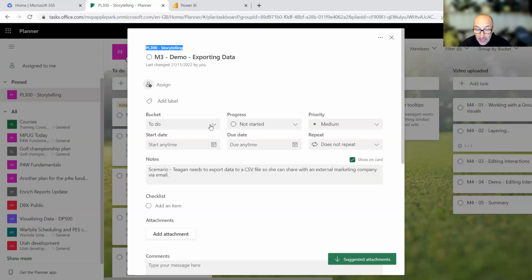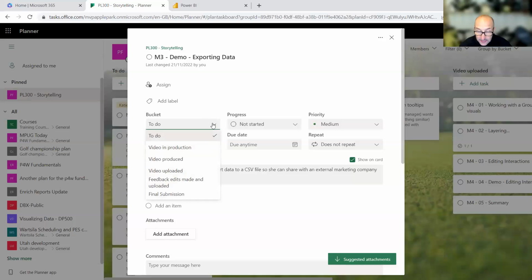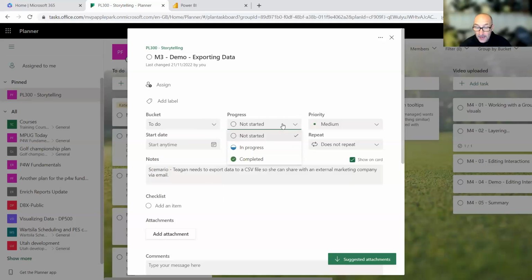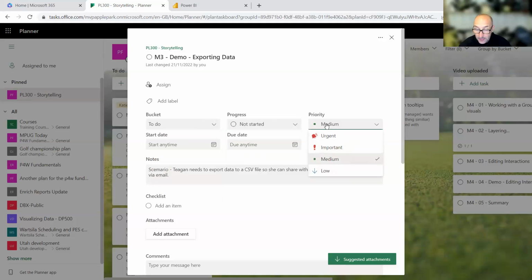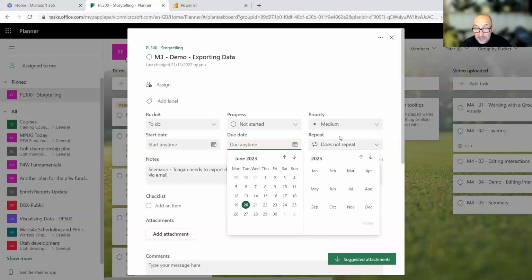And you can see I can have various statuses on that task. So I could have it in different buckets. If you've used Trello or something like that, you'll be aware of the idea of buckets. I've got some buckets along the top here: to do, video in production, video produced, video uploaded, etc. So I can move things into different buckets. I can define a progress, a priority, a start time, a due date, whether this task repeats or not.